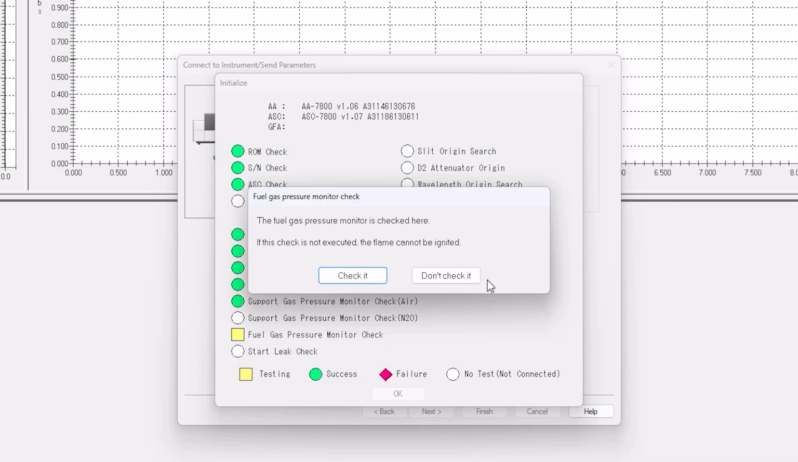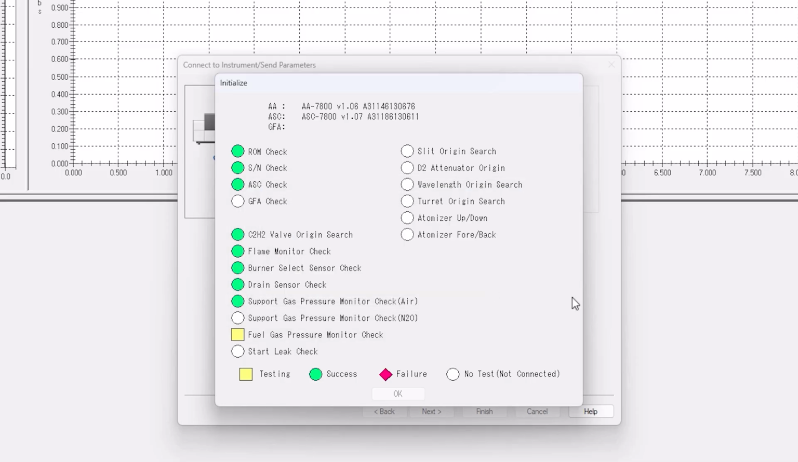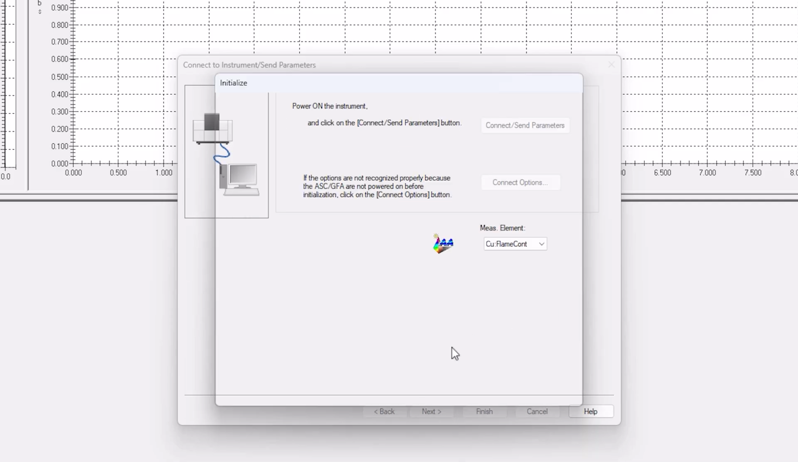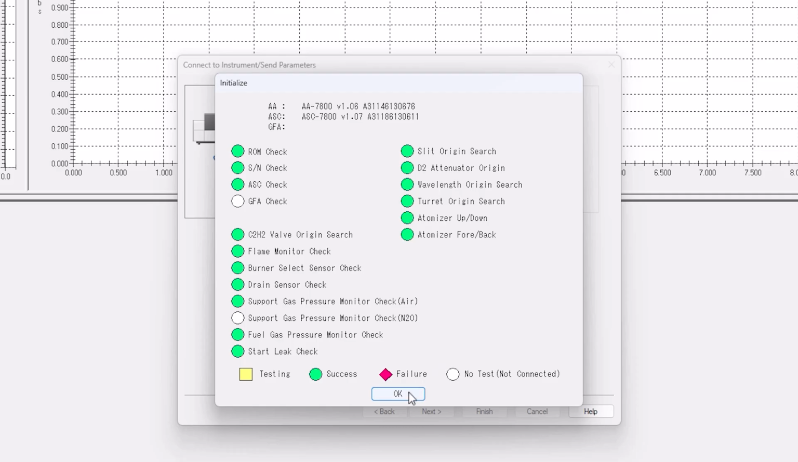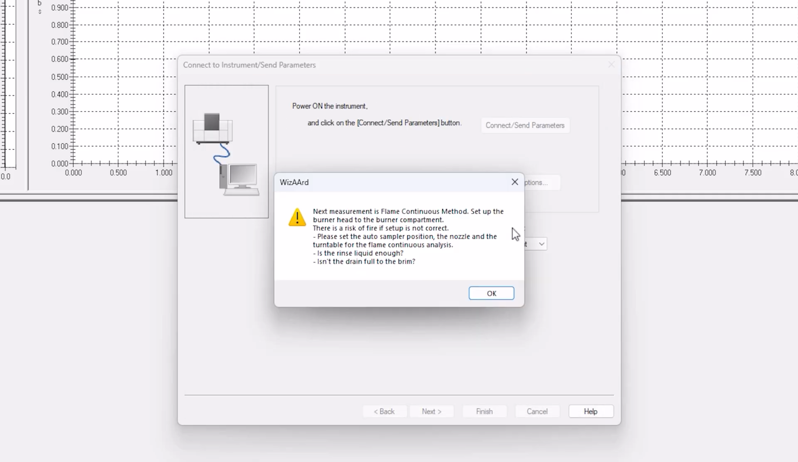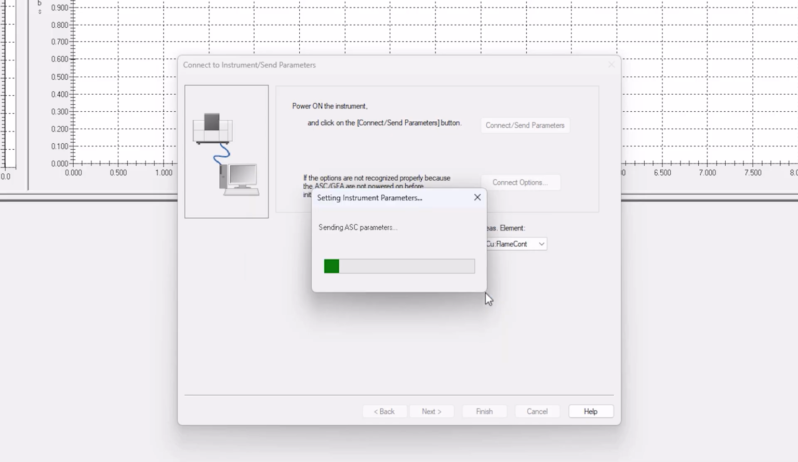Fuel gas pressure monitor check. Select Check It, then click OK. At this point, a gas leak check will start and no ignition will be possible for 8 minutes. The instrument will then check to make sure the necessary mechanical properties are functioning properly. For example, the instrument is checking to make sure the atomizer can move properly. Click OK after all checks are done. Another window will pop up. Click OK and then select Finish.